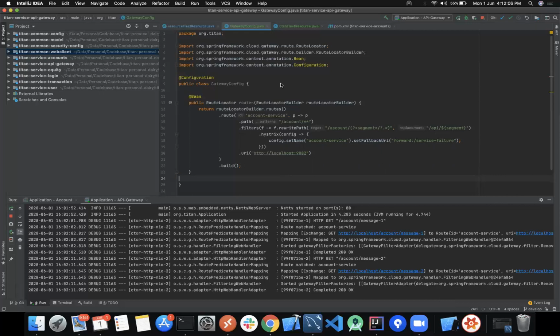So my question is similar to what Donik has asked. In this, we are hard coding the localhost 9002 URI in the Java. So in actual deployment, our host might be changing, like from QA to production, pre-production. So how should we handle this?